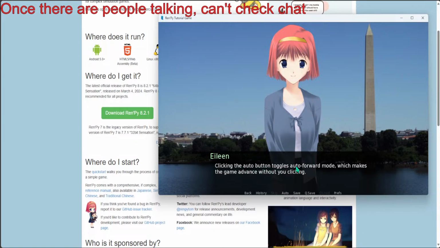Clicking the auto button toggles auto forward mode, which makes the game advance without you clicking. Don't have to play the game. Yeah, right. Just watch it happen. But I mean, are you really playing the game when all you're doing is pressing one button? Or is the game playing you?